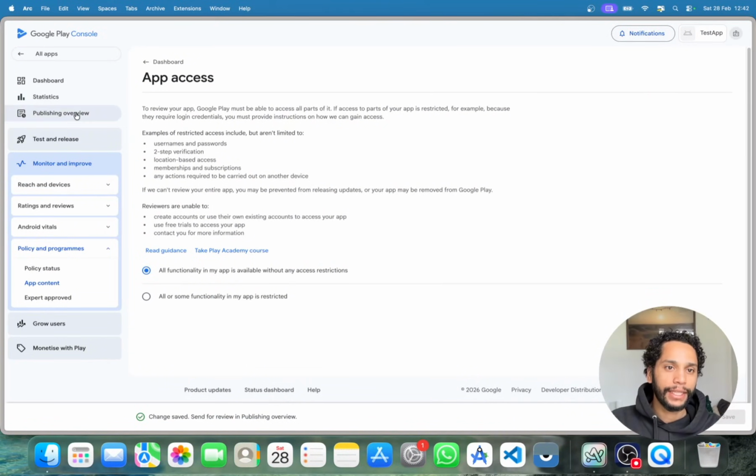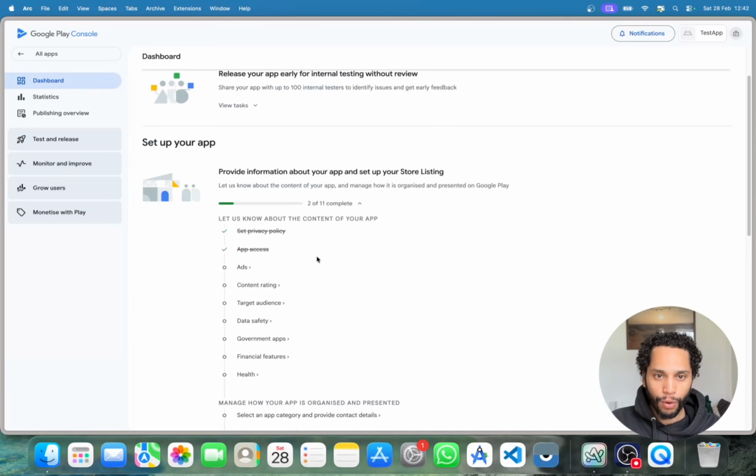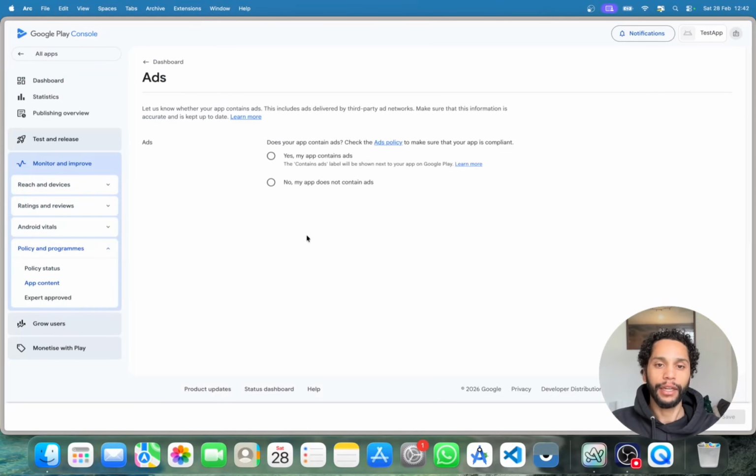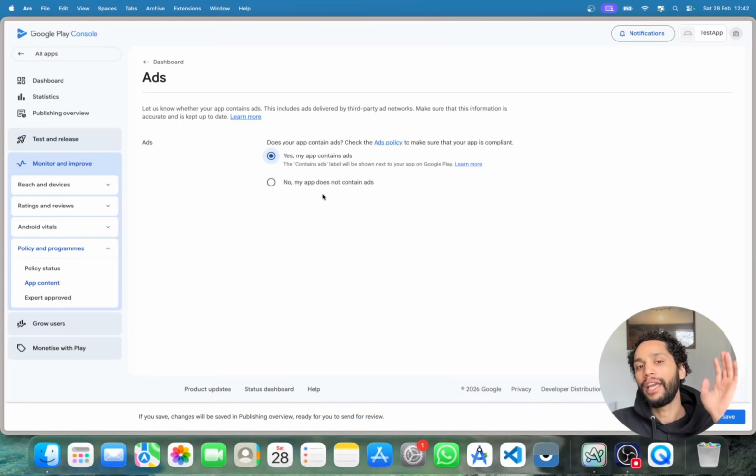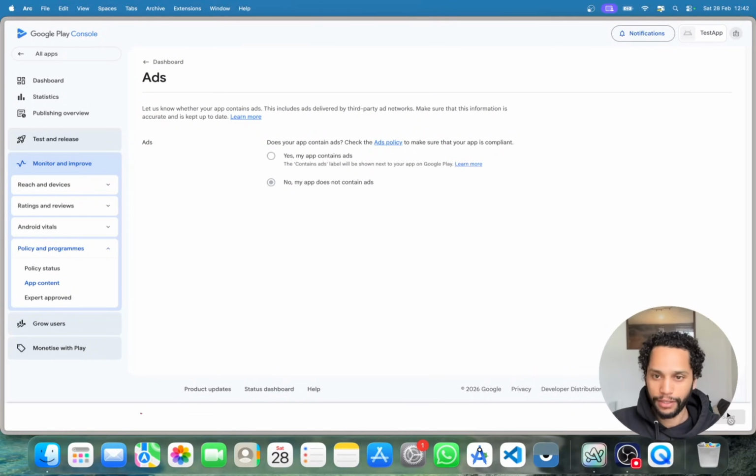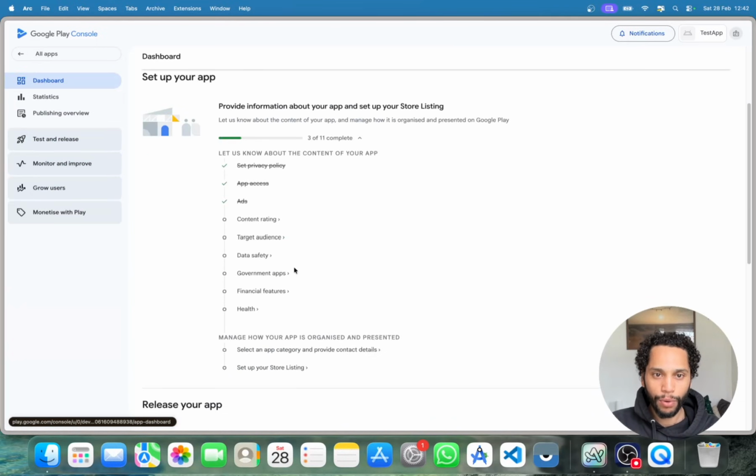There you go. That is done. Let's go back to our dashboard. That one's already ticked. Now ads. Again, if you have ads on your app, you will have to hit yes. If you don't have ads on your app, you have to hit no. So in this case, I'll say no ads. Let's go. And then let's go back to that dashboard.